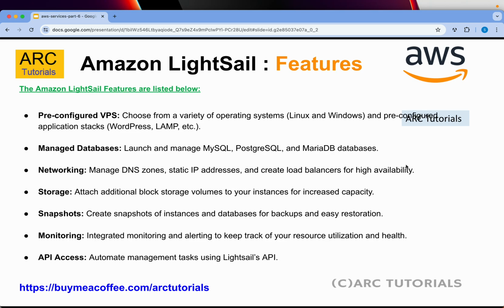is for you. We talked about some of the features. It provides pre-configured VPS, which has application stacks like WordPress if you want to run a blog, or if you are running Linux, Apache, MySQL, PHP based applications, Laravel, anything on PHP, you can run LAMP. It also has Linux and Windows if you want to deploy different operating systems.